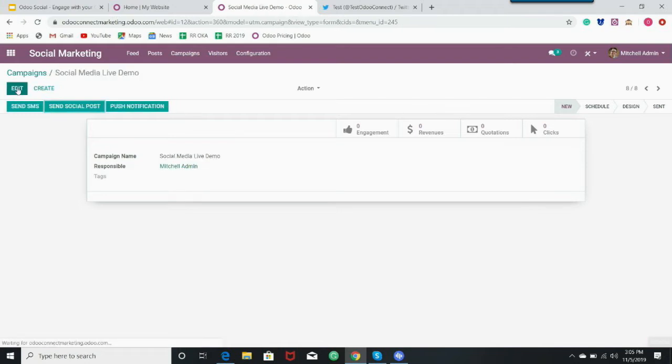And we'll save it. So as you can see from this view, if someone clicks on this campaign or any of the ads that I post, you'll see the amount of engagement, meaning how many likes you get. You'll see the revenue generated and, of course, the clicks. Let's start slow and let's send an SMS.